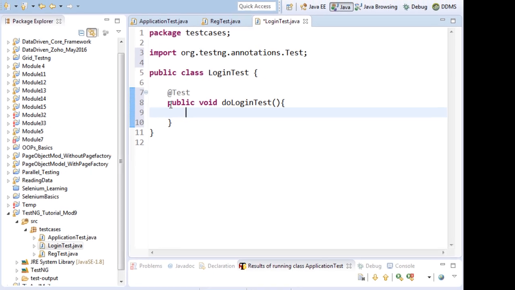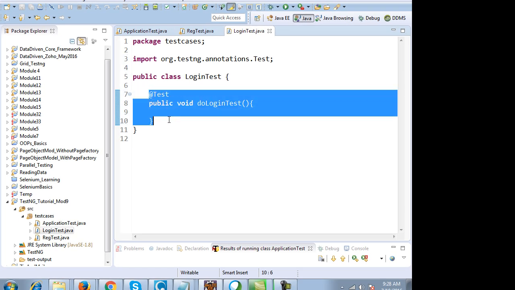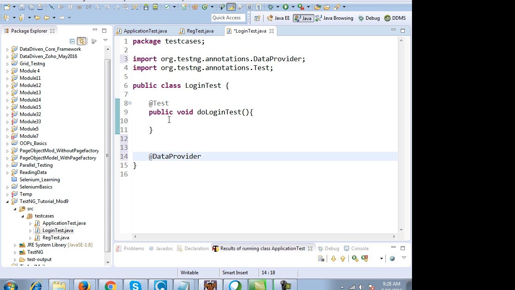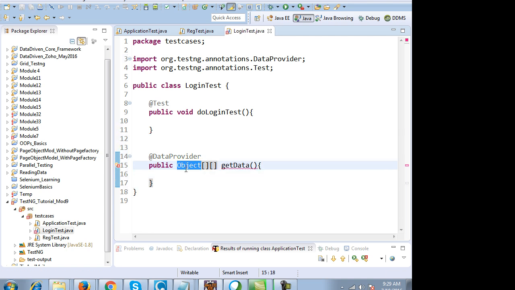Okay, so how do I parameterize this test? To parameterize this test, we use an annotation known as a data provider. @DataProvider returns a two-dimensional object array. Now, what is an object array? What is the Object class? For the time being I'll just write a return null over here.